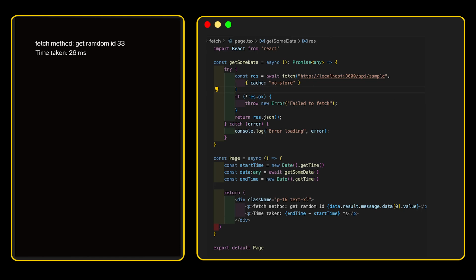And let's try to reload several times. Look at the time. It is still better than Axios, taking around 40 to 50 milliseconds. Compared to the Axios case, it is a 40 millisecond improvement just by using a different package.